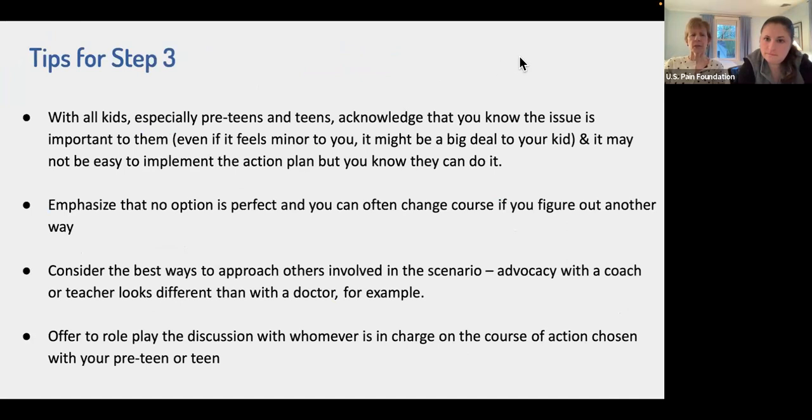And here are some tips for step 3. With all kids, especially preteens and teens, acknowledge that the issue is important to them, and that it may not be easy to implement the action plan, but they can do it. Again, give them confidence. Emphasize that no option is perfect, and you can also change course, or figure it out a different way, or another idea may come to you about how to handle it. Consider the best way to approach whoever it is.